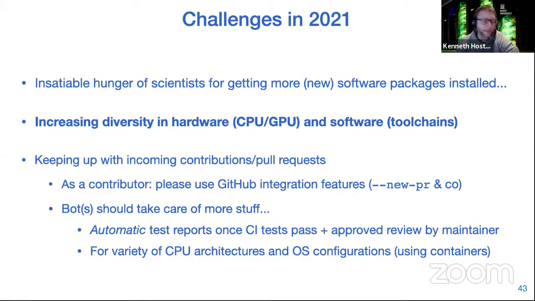And then somewhat related to that, there's also software. There's an explosion in different compilers. Intel oneAPI has both the classic Intel compilers, but also the new ones. There's NVHPC, which used to be PGI, a very relevant compiler, AOCC, and so on.